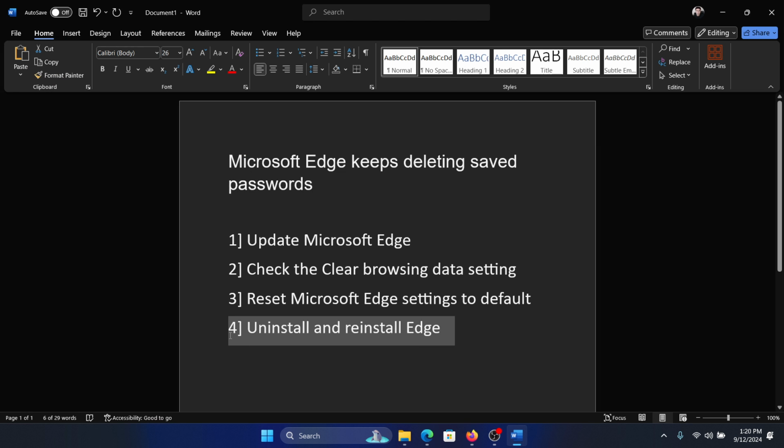The last solution is not required because now we do not have the provision to uninstall Edge easily.